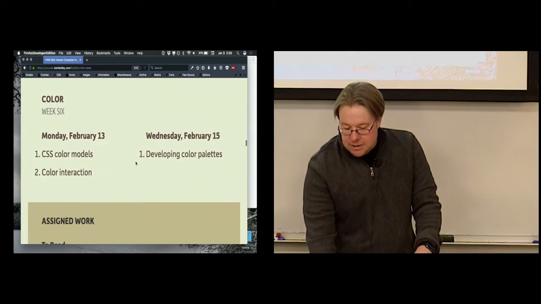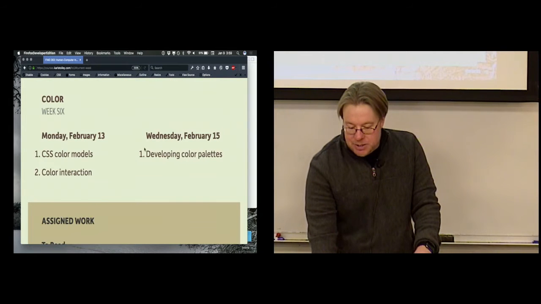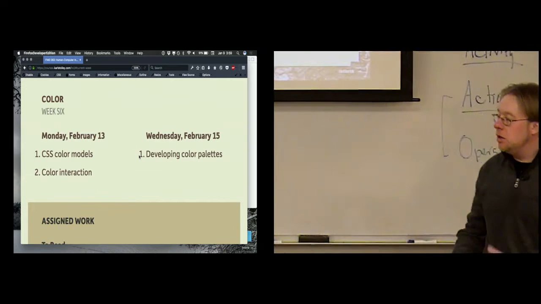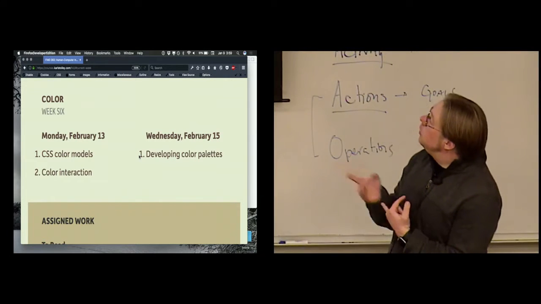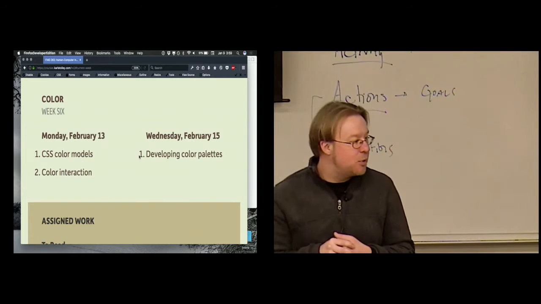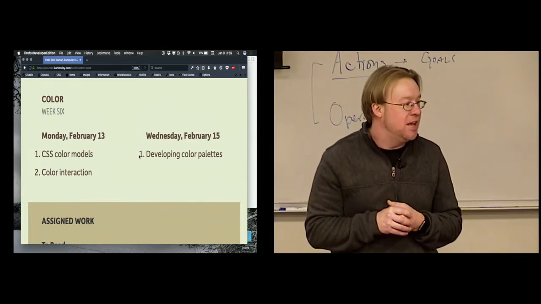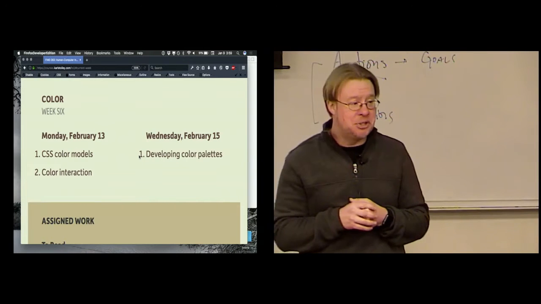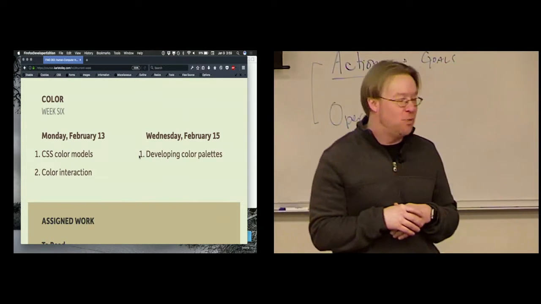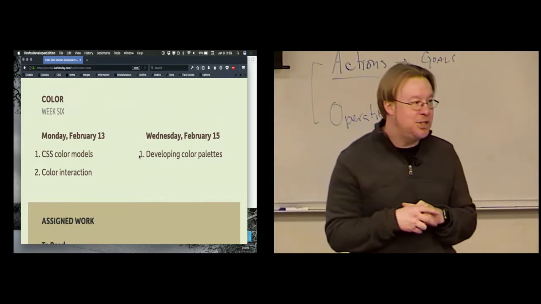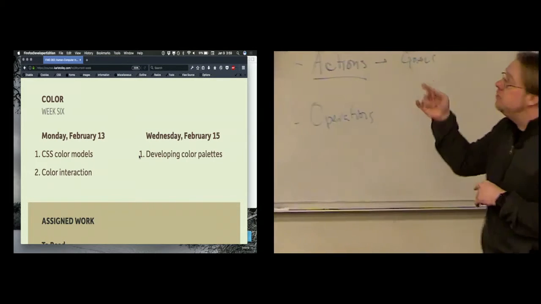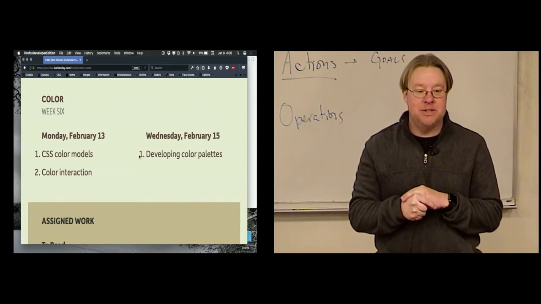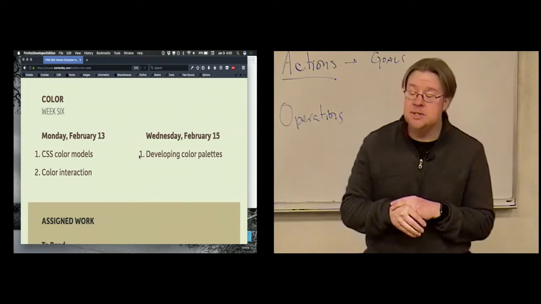Week 6, I will be delirious with happiness because we'll be doing color all that week. So we'll look at the different color models in CSS. We'll look at color interaction. Wednesday, we will look at developing color palettes because, of course, anybody can find a color that they like. Finding 2 colors that you like that also work nicely together, that don't clash real bad, that's a lot harder unless one of the colors is white or black or a shade of gray. So we're going to be looking at trying to develop harmonious color palettes and doing more than just finding a pretty palette that somebody else came up with. We'll look at what actually goes into that stuff.